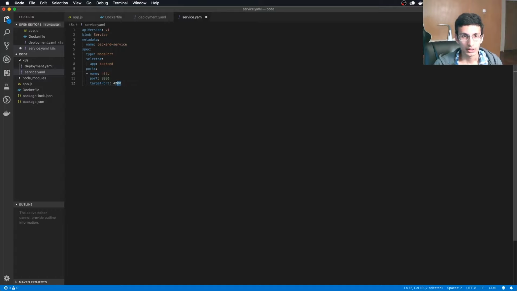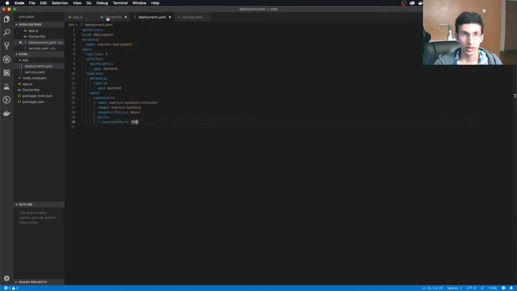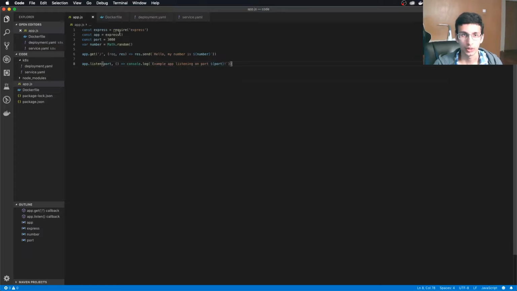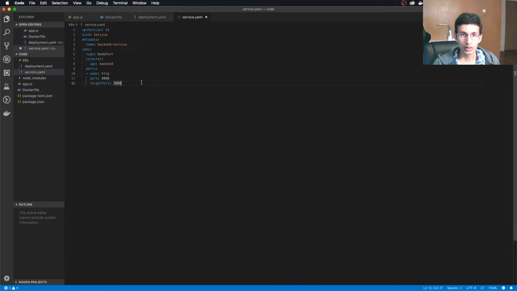Again, this port must match the port that we specified in the container port. So good thing that we're checking, but the container port here we specified as 3000, and here we wrote 4000, so that's a typo, my fault. But we need to make sure that the target port matches the container port on our deployment, which should also match the port that you're exposing in your Docker file, and of course should match the port specified in your application. So that's it for this service.